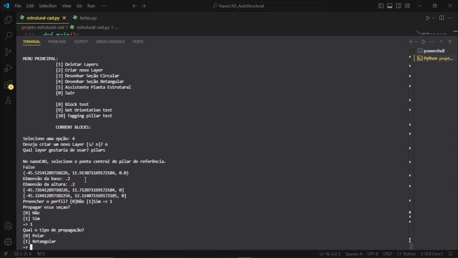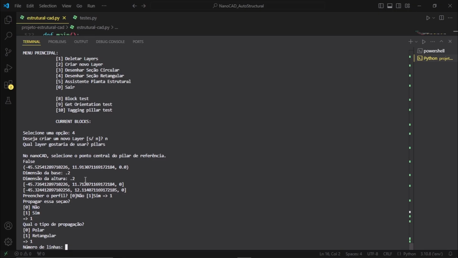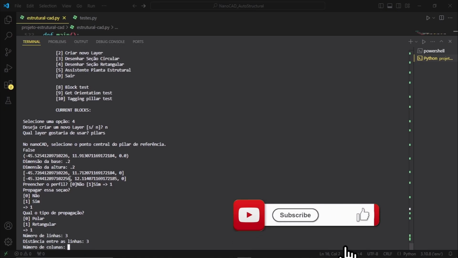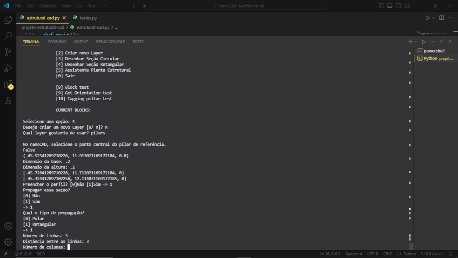Then I'm gonna propagate it and insert again a rectangular array. The number of lines is gonna be 3, evenly spaced by 3 meters. And the number of columns is gonna be 4, evenly spaced. The distance between them is gonna be 3 as well.